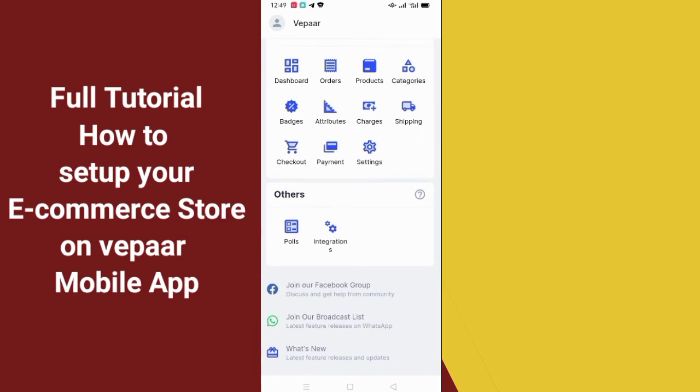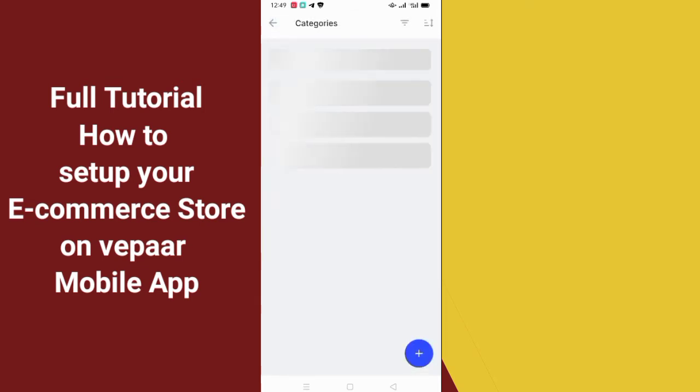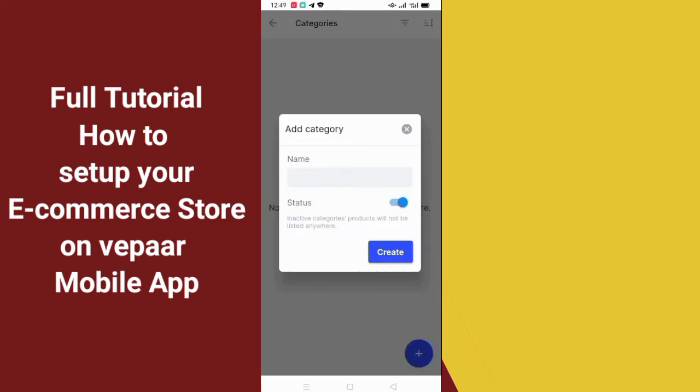Okay, so we are just going to click on categories now. So under categories, you are seeing no categories found. Tap on the plus icon to add one. So we type here. Now, what is the name of your category?